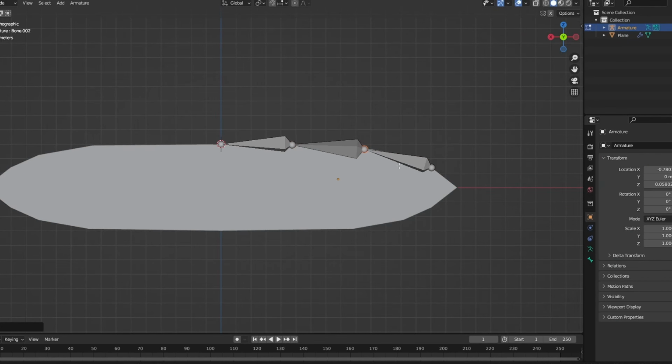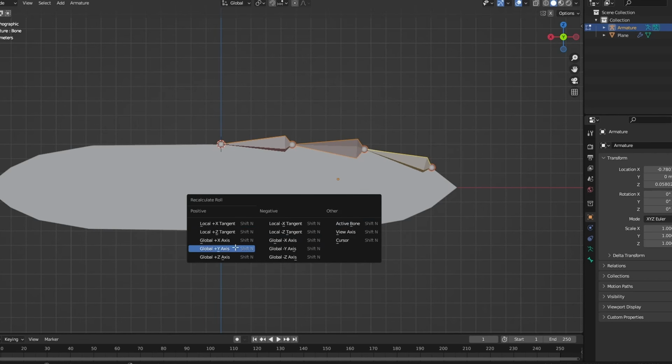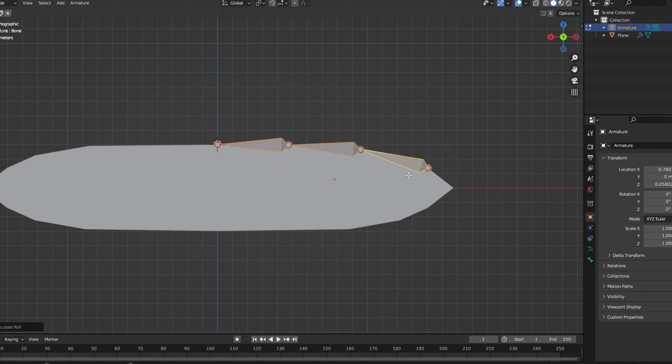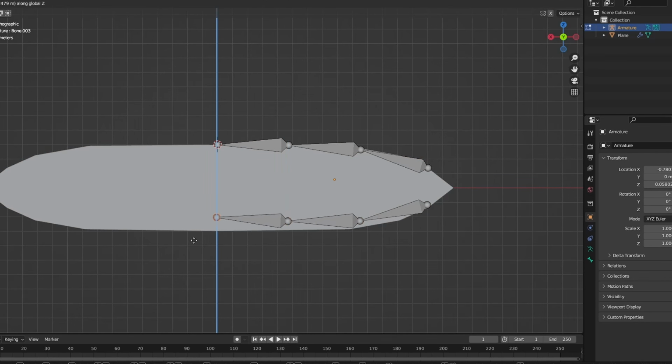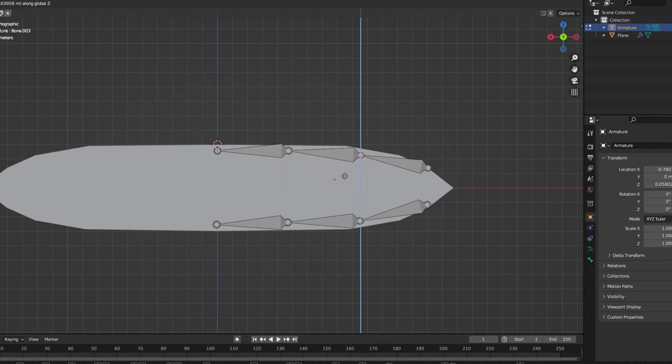Now that we have that, we want them all to be facing the same direction. So we're going to select everything, hit Shift N, and we're going to select the Y axis. We're going to duplicate it by hitting Shift D, and we're going to line it up with the mouth down below. I decided to move the bones down just a little bit more, just to be centered with the mouth.